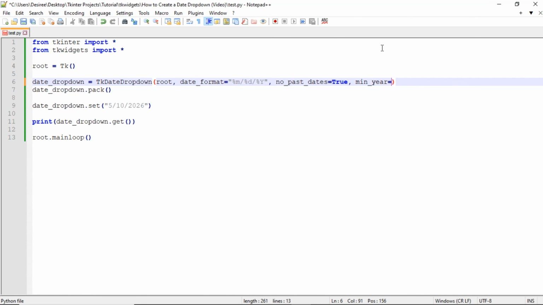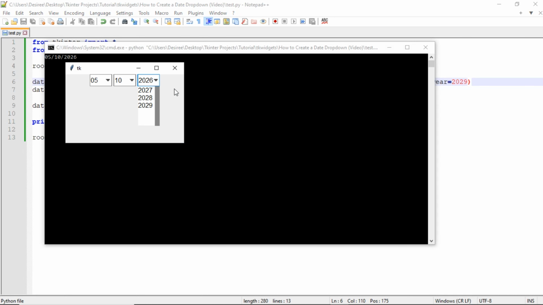You can also set a min and max year for the date dropdown. I'll set the min year to 2027 and the max year to 2029. If you run the code, you'll notice that you can only select the years 2027 to 2029.